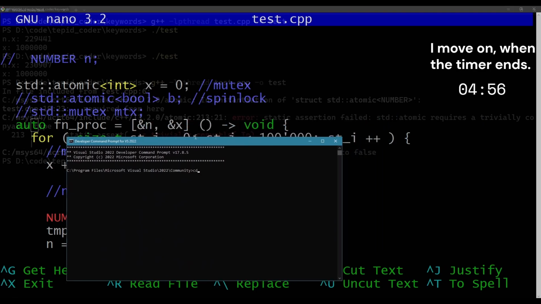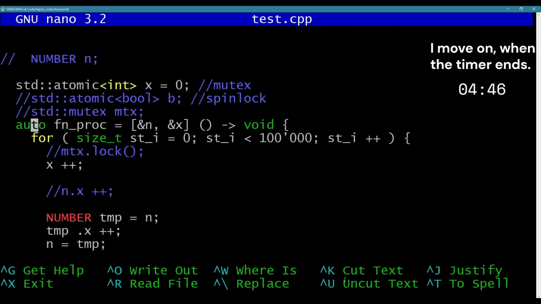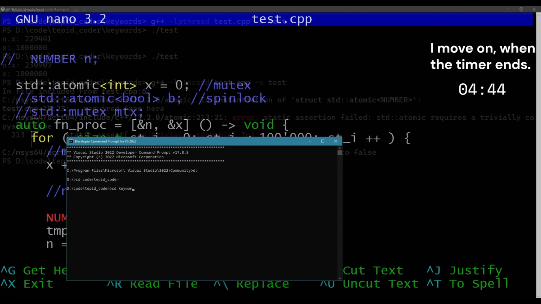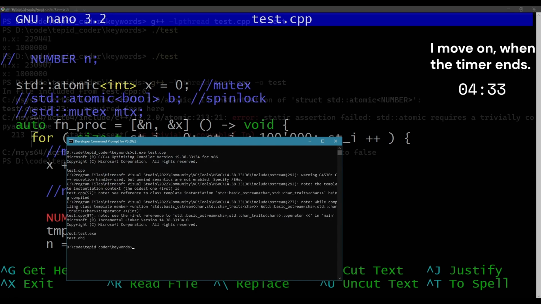And I say something like go to D, that should just be here, and then it's going to be code, tepid coder, and then, what do I call this? Keywords, right? Yeah. Okay. CLS, and we're going to do CL.exe, test.cpp, out is test. Okay, let's do this. It should compile it. So, warning: exception handlers used, but unwind semantics not. Yeah, whatever. It's talking about exceptions.